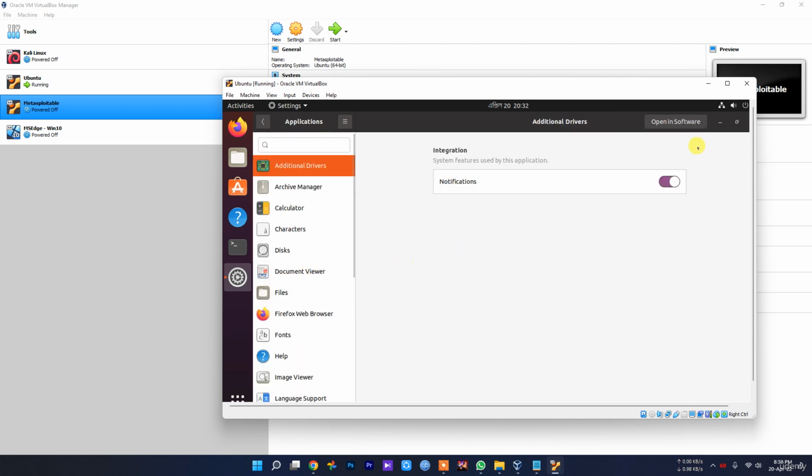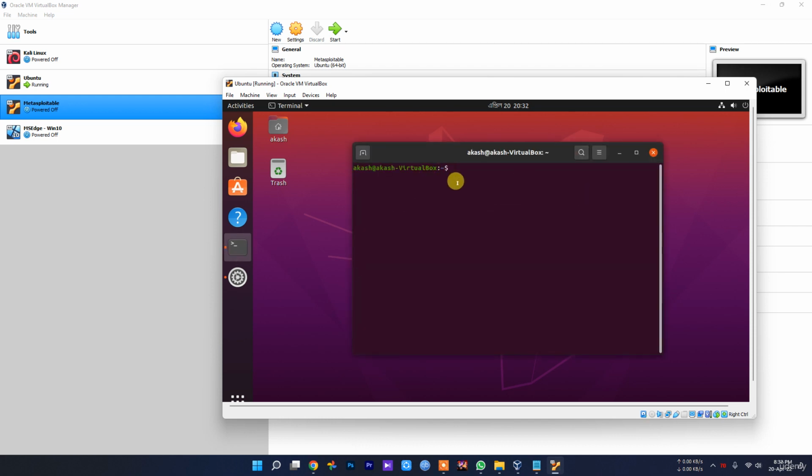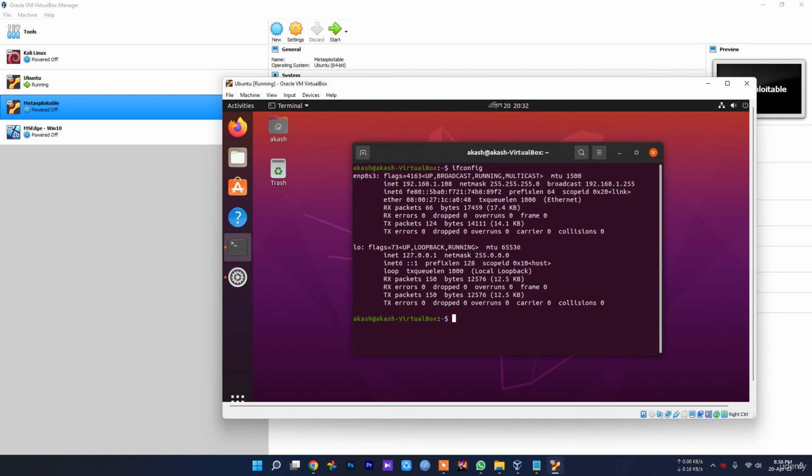You can download and install applications in here, and you use the terminal, for example ifconfig, to check the IP address. As you can see, this is the IP address of my Ubuntu machine, and you use it the same way as any Linux distribution. Ubuntu is a popular Linux distribution, and Kali Linux is mostly popular for penetration testing, while Ubuntu is mostly popular for daily use cases.